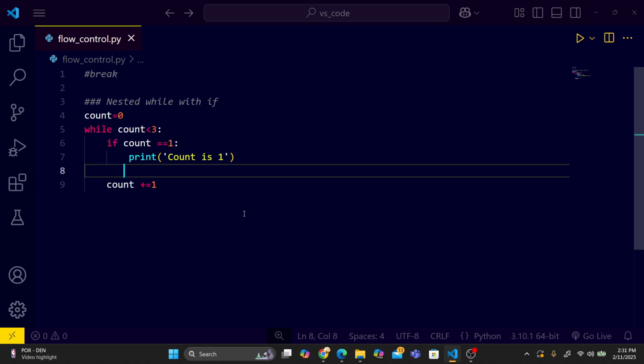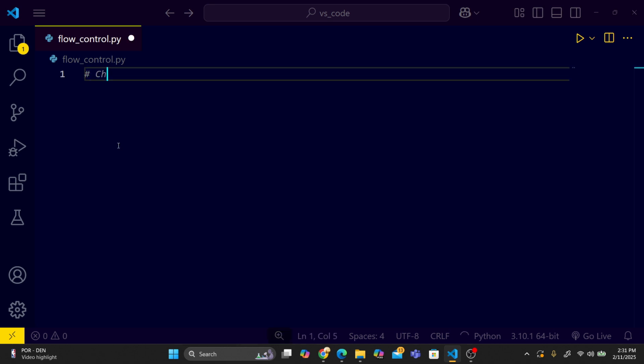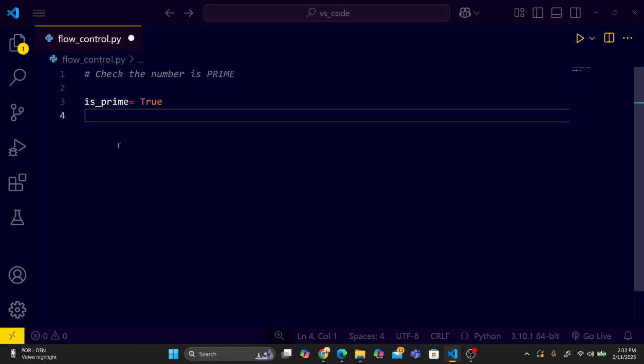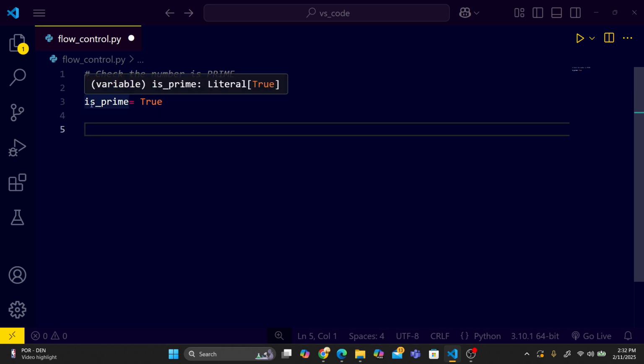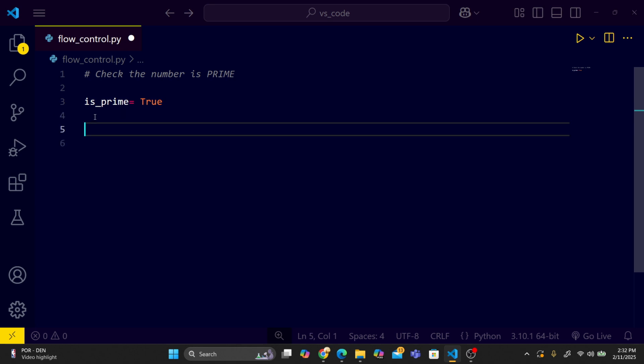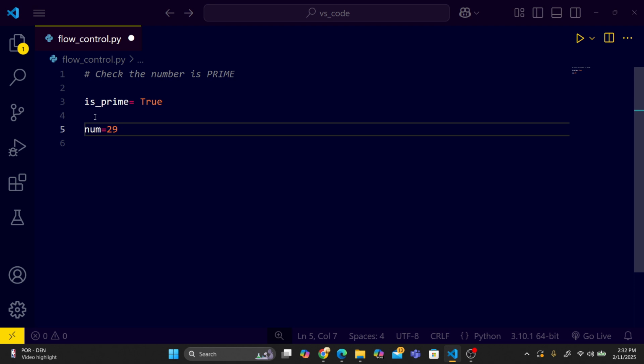First example, check if a number is prime. So question number 1, check if the number is prime. Okay, so how can you check? First of all, create a variable is_prime equal to True. Just skip this at first, but it will be necessary later. And now create a variable num, whatever number you want to use. You can also take input from the user, but here I choose the number 29, a prime number.